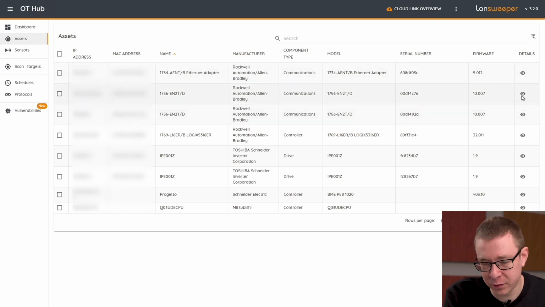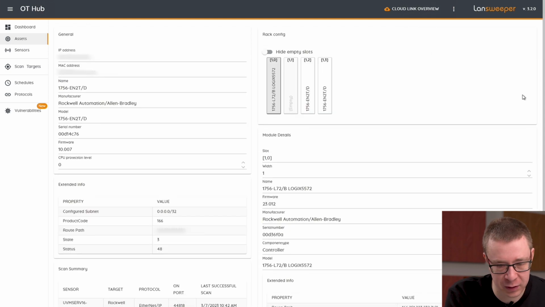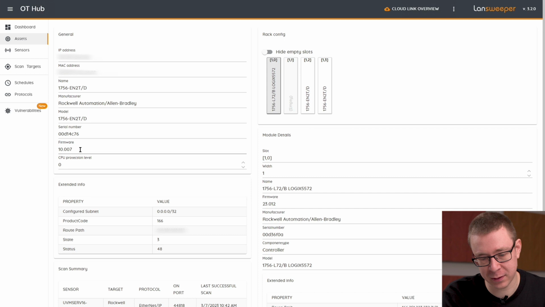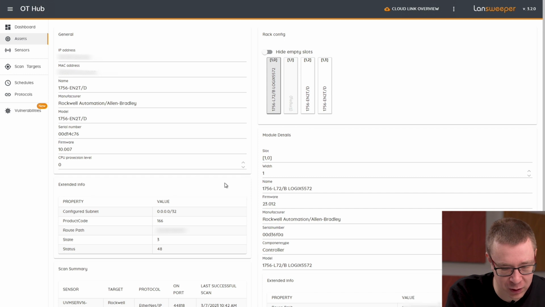Then if I want to get a view of these, I can head over into the details, where you can see that I get all kinds of details here, going from the basics like IP and MAC address to the name, obviously manufacturer and model, serial number, and firmware, which is an important one when you want to look at things like vulnerabilities, and making sure that any bugs that might be present in the OT device software or firmware are fixed as well.